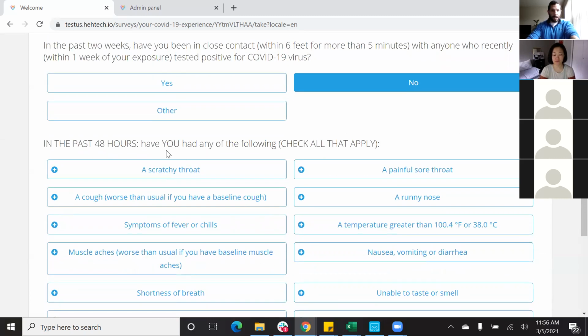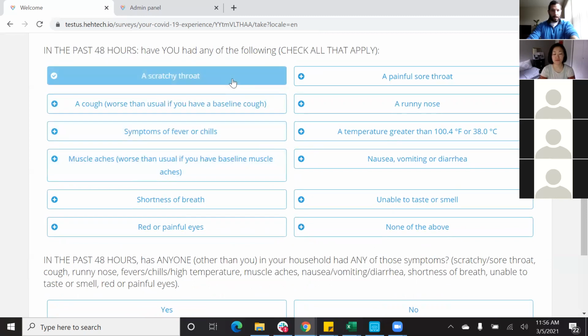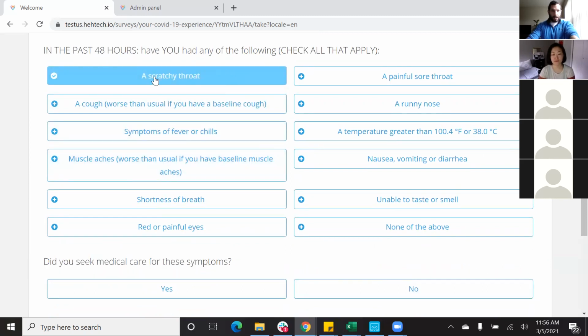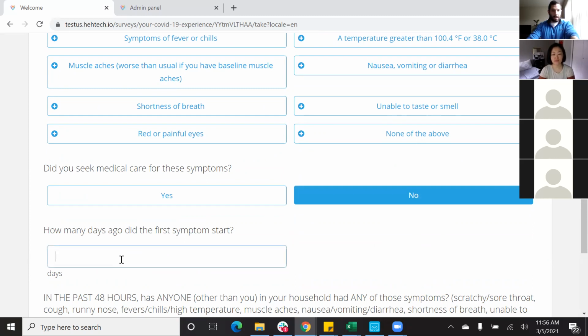In the past 48 hours, have you had any of the following? We're going to say scratchy throat. You'll see when you click scratchy throat, you get this follow-up question. Did you seek medical care for these symptoms? I'm going to say no. How many days ago did the symptoms start? We're going to say 4 days ago.